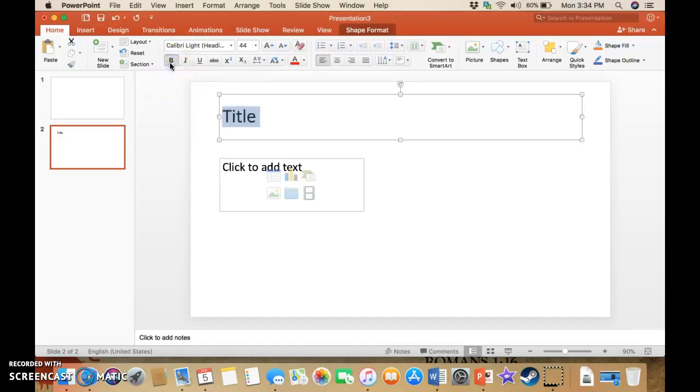The B here, you hit that, it's going to bolden your letters. You hit I, it's going to put them in italics. You hit U, it's going to put an underline under the title. You can do all three or a combination of the three.